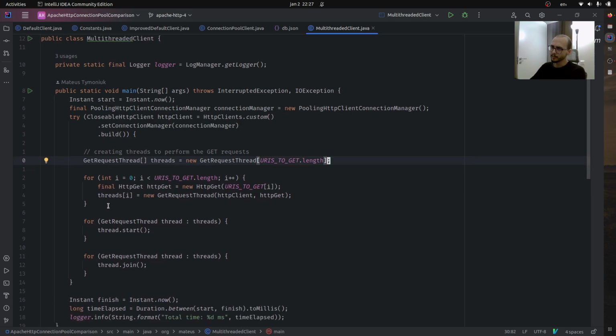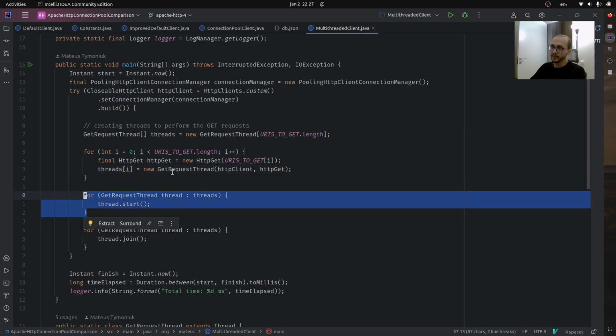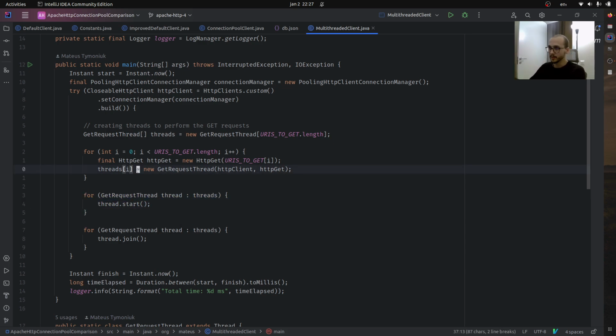And in here I create the get request object, and I assign a thread to this get object. Like I said, I want each thread to make a request to a URI, and then here I start all the threads, so this will call the run method on the threads.